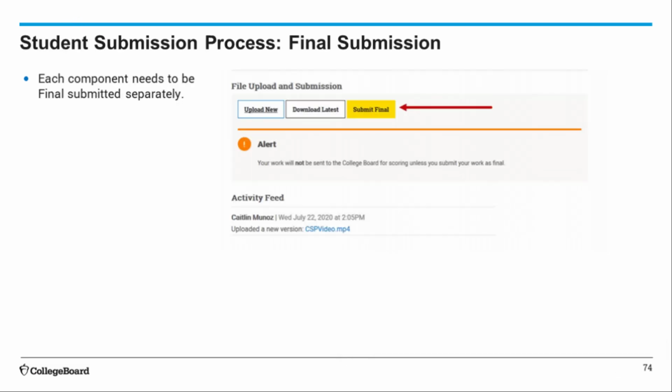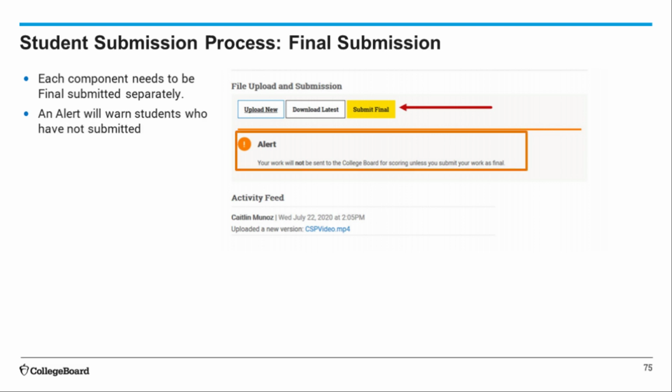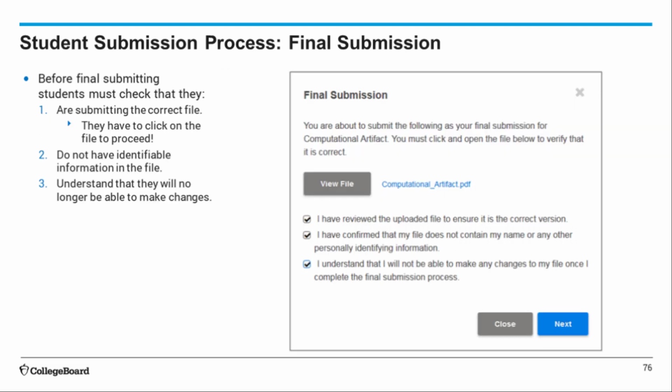Okay. Now, as I said, you get all your stuff in there. You are not finished. There is another step that you have to take. So uploading is just step one. You have to do a final submit. So this big yellow button that says submit final, you need to click that. If you haven't clicked it, you'll see an alert that says your work is not going to the College Board to be scored unless you final submit. So make sure you do that.